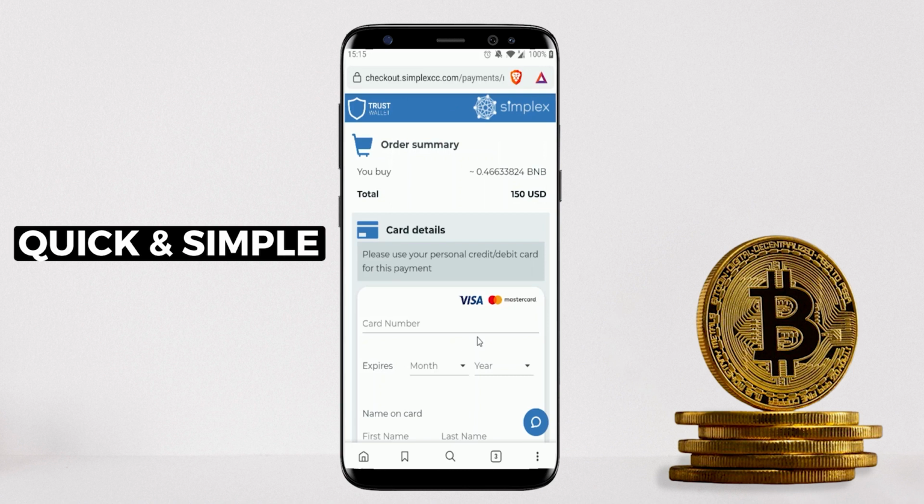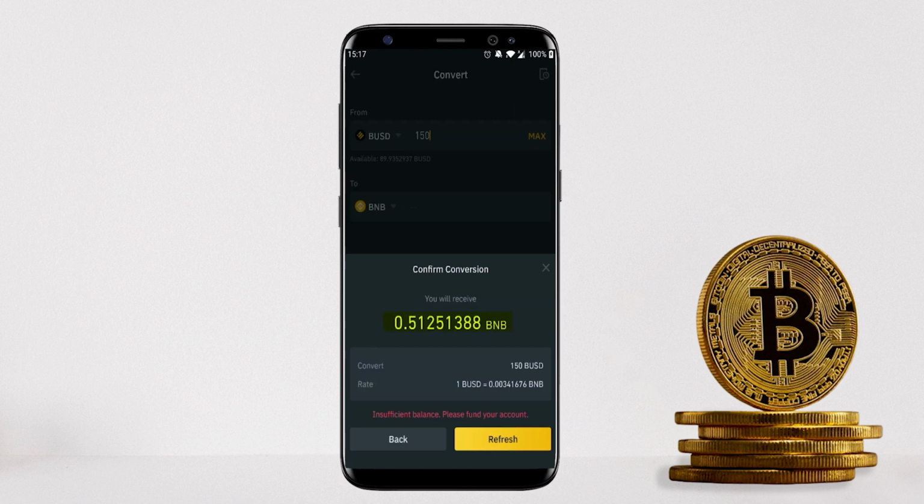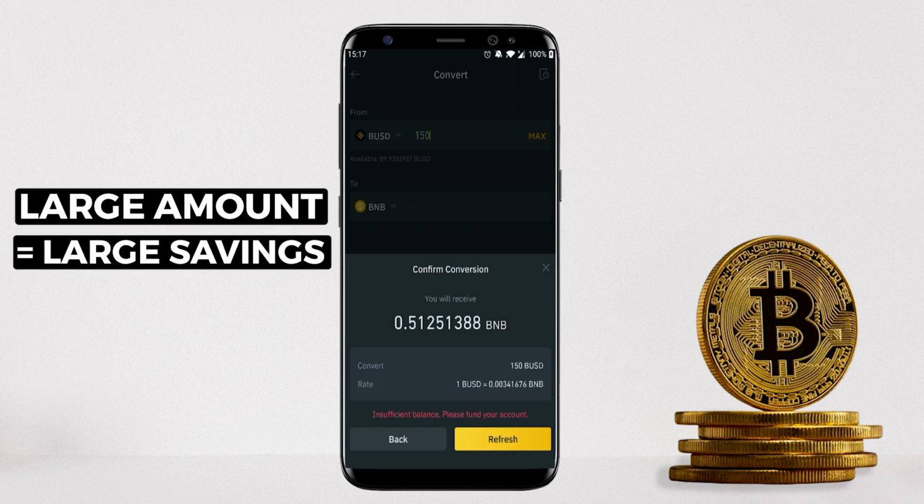So this is the quickest and simplest way of funding your Trust Wallet with the BNB token, but it's definitely not the cheapest way. In fact, you can see that you'll get 0.466 through Trust Wallet, or you can get 0.512 through my recommended method. So this is going to save you around 10%. If you're only buying about $100 worth of BNB, then it may not be a big deal. But if you're buying a fair bit, then it's going to make a big difference in the savings.